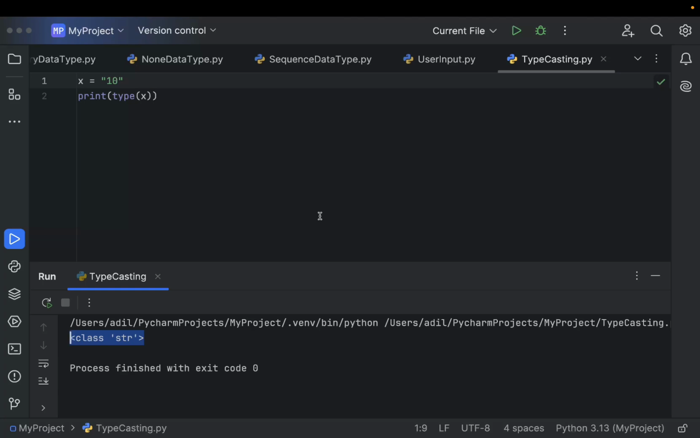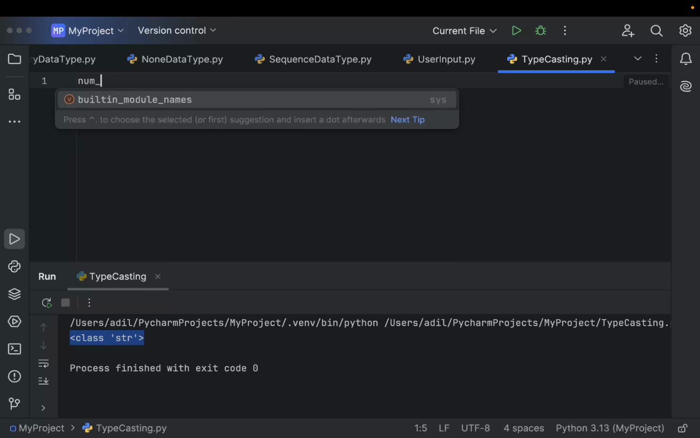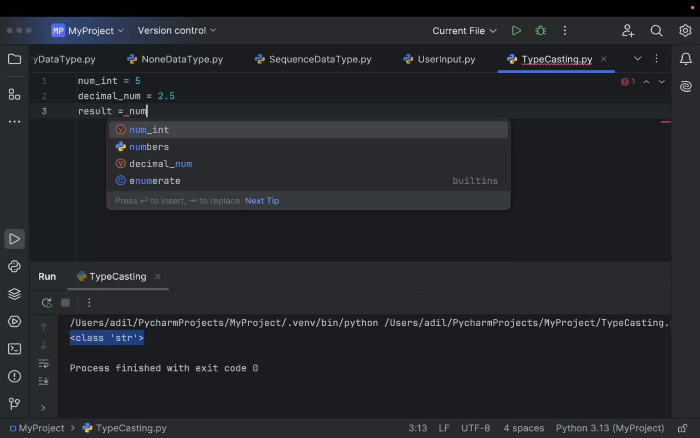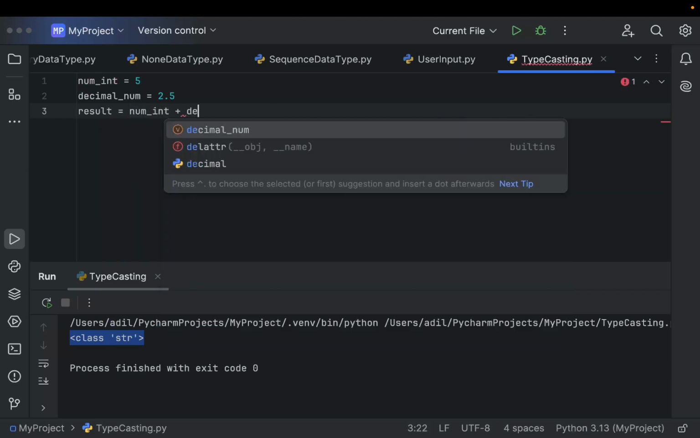Python automatically converts data types when there is no risk of losing information. For example, let's say we have a variable called num_int, and here we have the number 5. Then let's say we have decimal_num, and that is 2.5. And let's say we want to calculate the sum of these two variables. So we have another variable called result, and here we have num_int plus decimal_num.